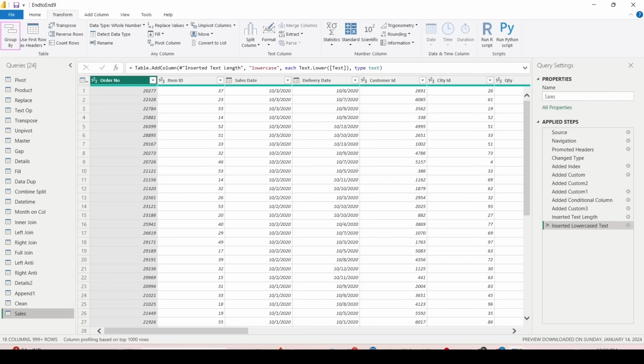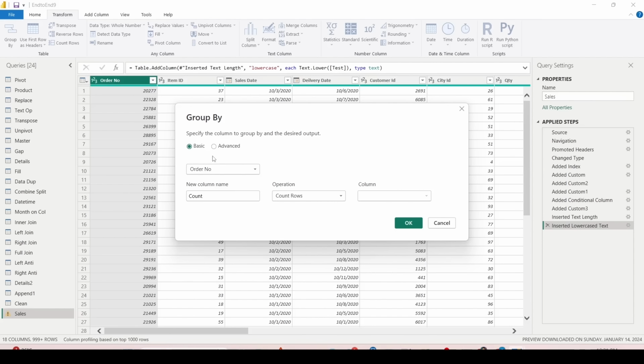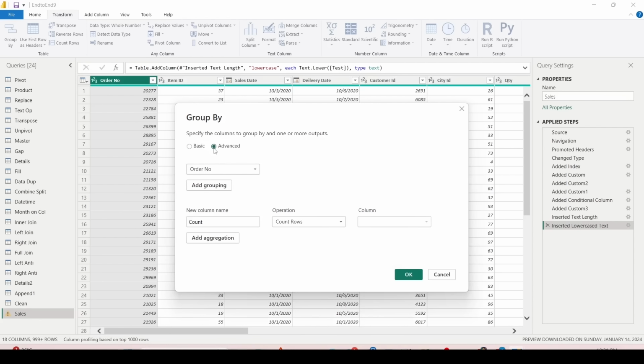So now here in Power Query, we are going to use Group By. What I am going to do is click on the sales table, and after that click on Group By. Once I click on Group By, it gives me two options, basic and advanced. In basic, it is asking for only one column to group by. Now, what I can do here is go to the advanced. In advanced, I can add a grouping of my own choice.